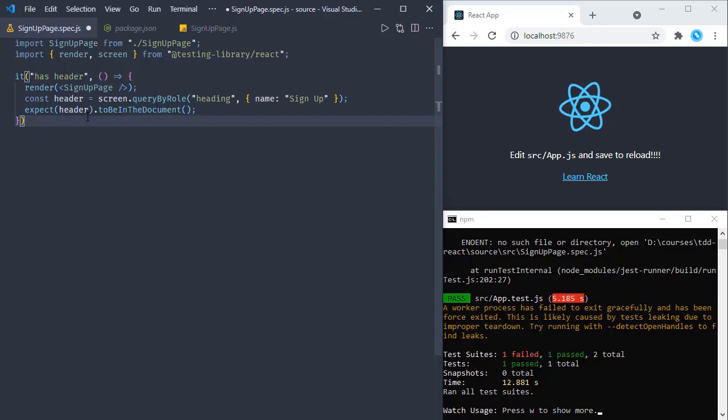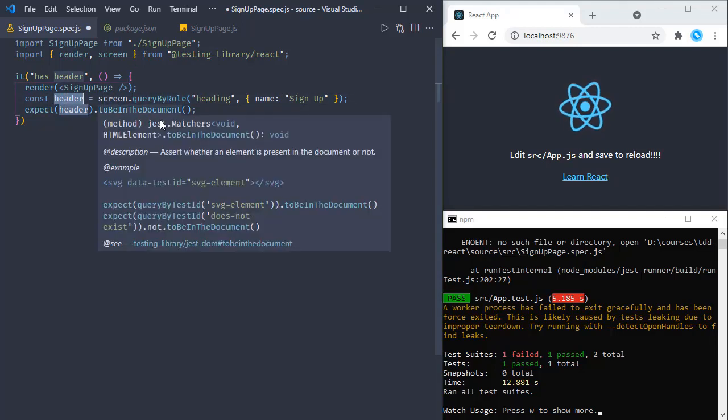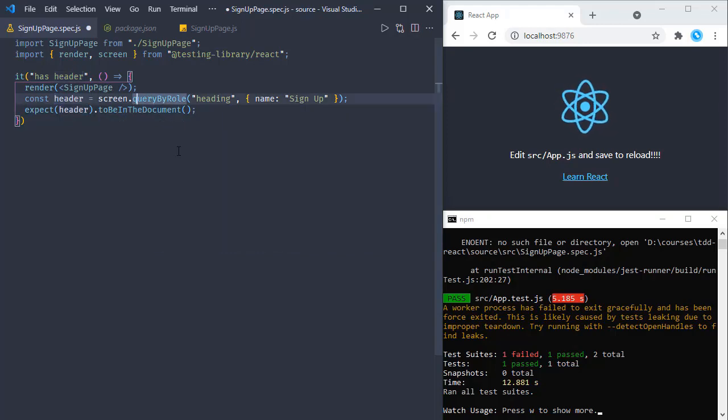So that's the test. We are rendering sign up page. We are querying a heading element having this text, and this is going to be in the document. Let's save this one.